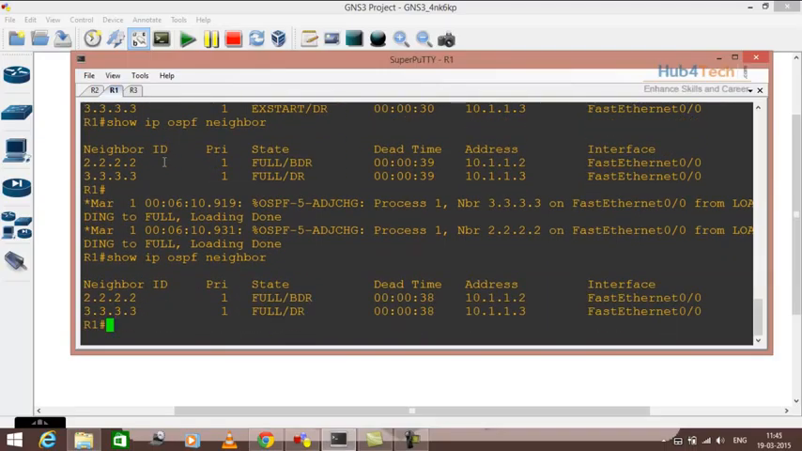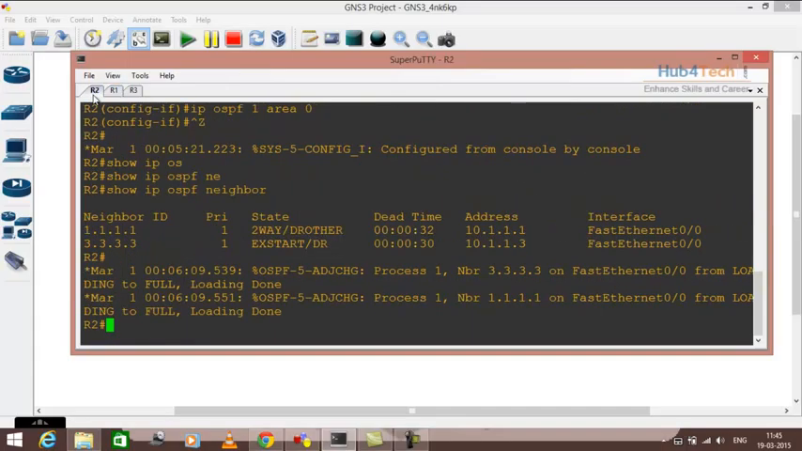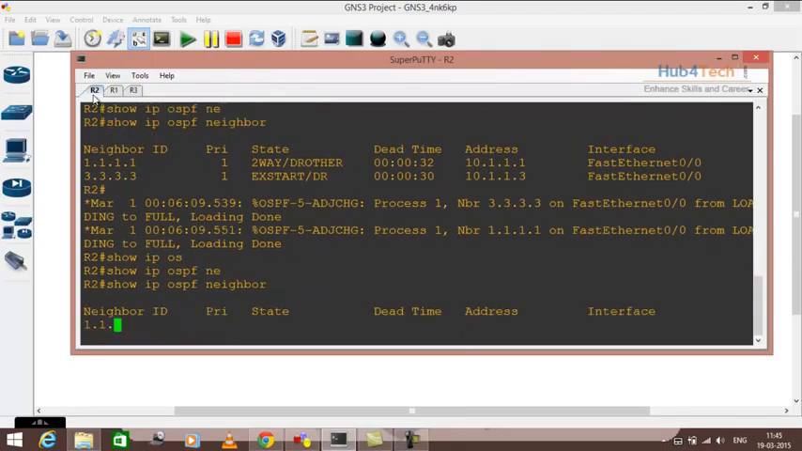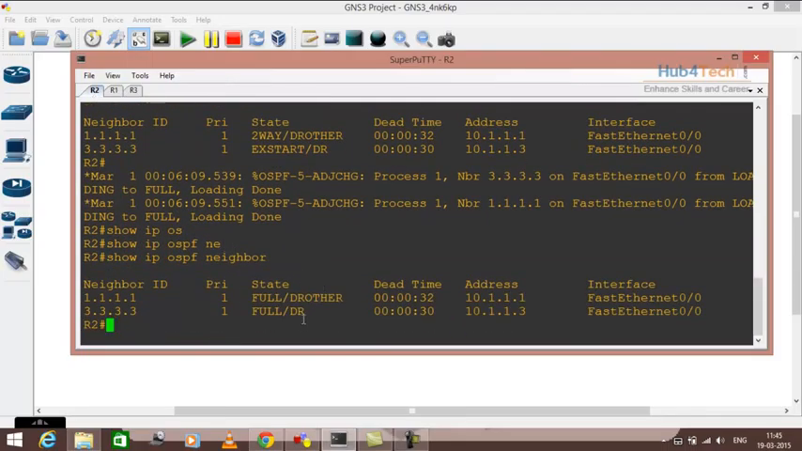Now here in this topology, you can see that R3 is the DR because the router ID of R3 is the higher one. It's 3.3.3.3, and R2 is the BDR, right? So if you go to R2 and type the command show IP OSPF neighbor, you can see here R3 is DR and R1 is DR other. Why is R3 the DR? We can go and check.